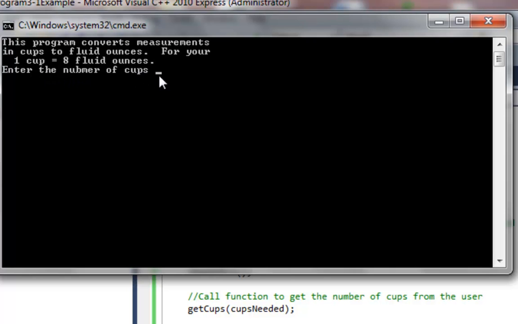Enter the number of cups. So if we say we have 2 cups, it comes back and says that converts to 16 ounces. Now, I would probably work with this a little bit and go back, and maybe I would add some more end lines to be able to space out my output. So let's see what we can do with that.